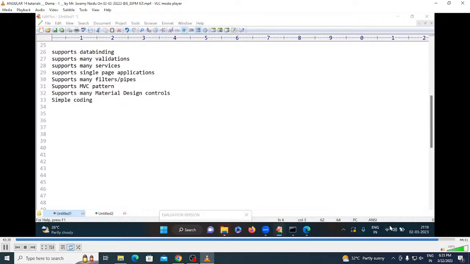Server side, I will discuss with Node.js. So that area you can replace with your known technology like Java or .NET, if you know. The concepts are the same, meaning how to connect with the server side API, how to fetch the data, everything is the same.